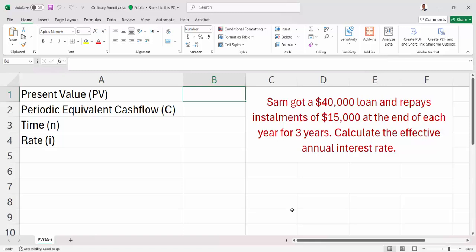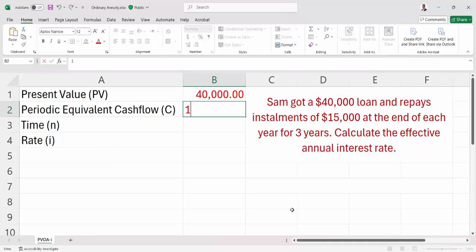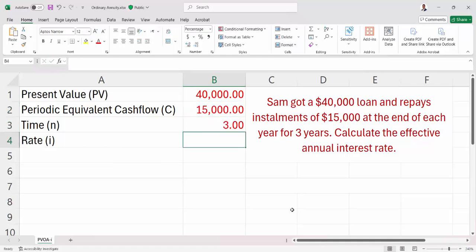So this will be our present value. So we'll write here 40,000 and repays in installments of 15,000 at the end of each year for 3 years. So we know that our periodic equivalent cash flow is 15,000 and our time is 3 years. Calculate the effective annual interest rate.